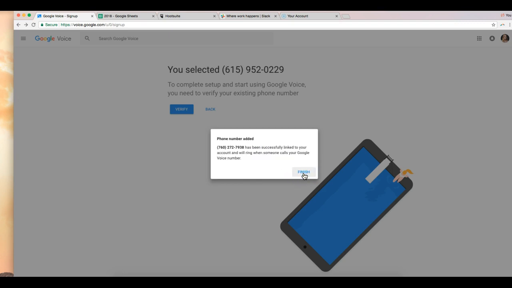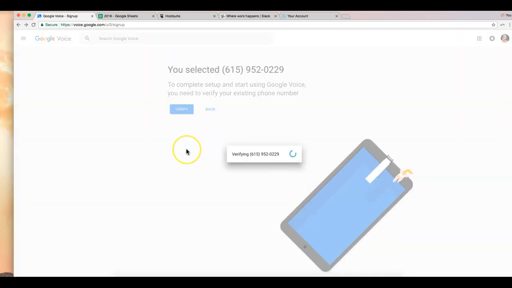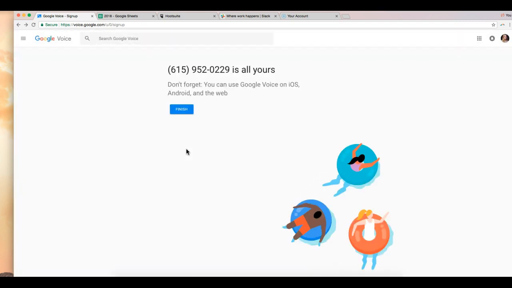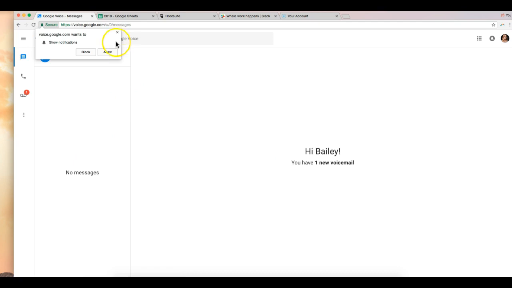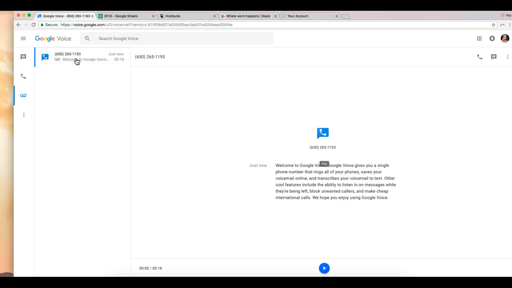Perfect. Awesome. So now it's as easy as that. Now we have just set up a Google Voice number. So now people can call this number and it will actually ring on my phone. I believe when they call, it'll say something like, you're receiving a call from your Google Voice, something like that. So you can check that out. Looks like I have a voicemail in here from Google Voice. So like I said, it's pretty cool.